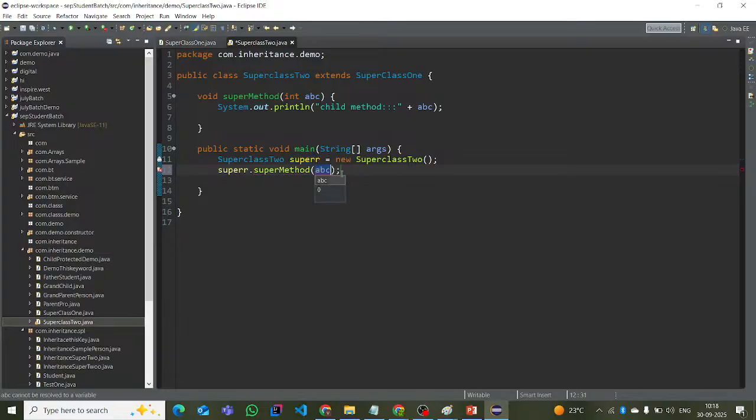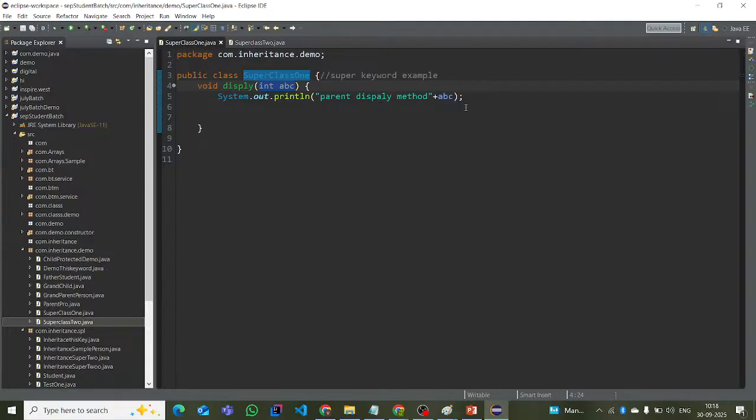Now here I have to give the data. Let me give 1014. This is the argument I passed. This argument will go inside this ABC. Again it will print. But I want to assign to this one here. Here I have to assign 1040, right? I want to pass the argument to the first class.